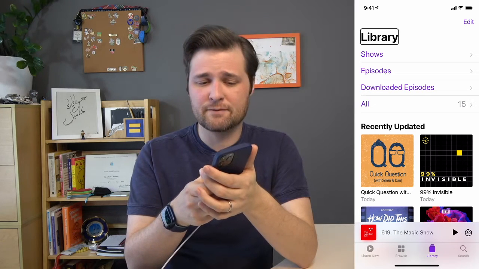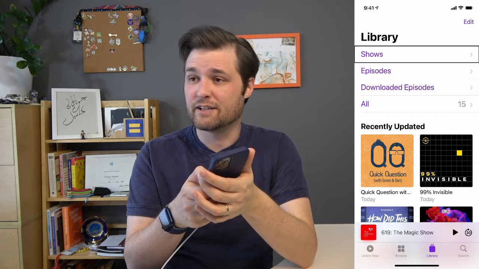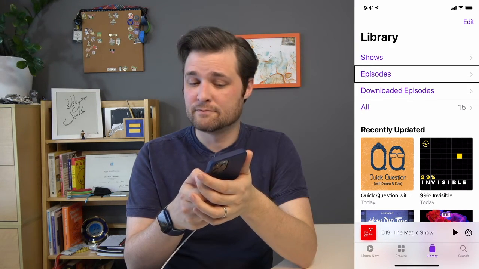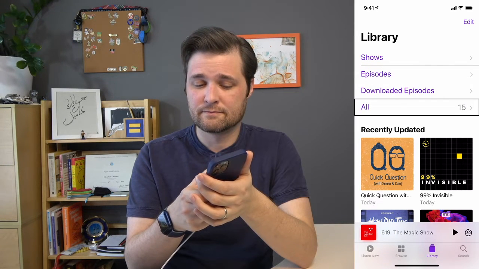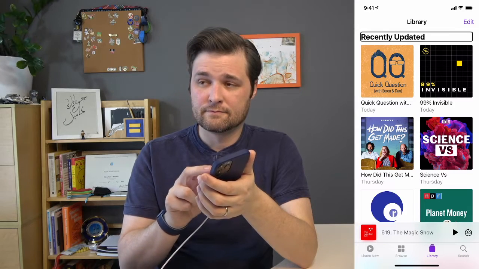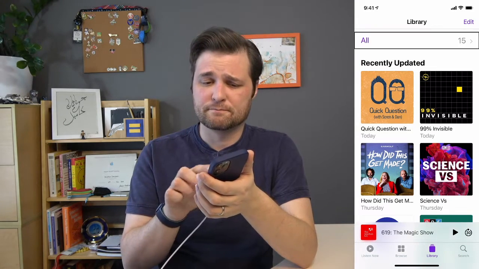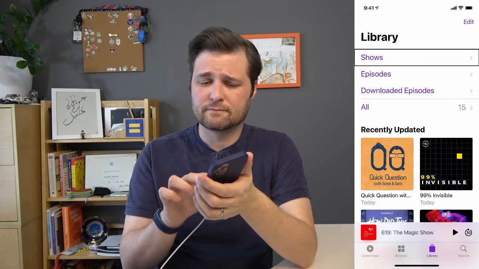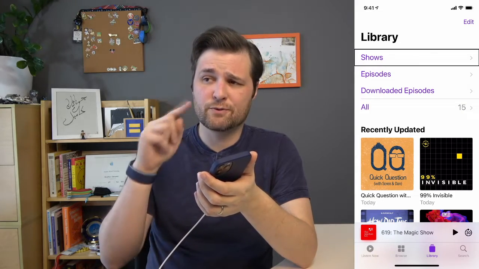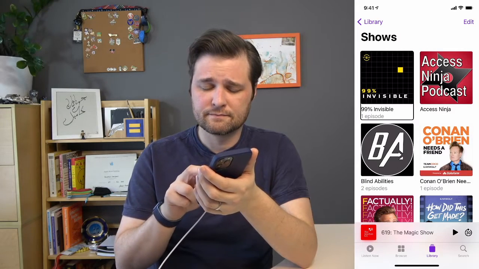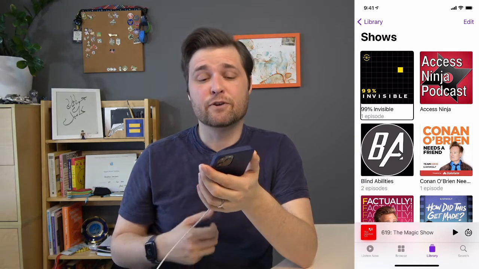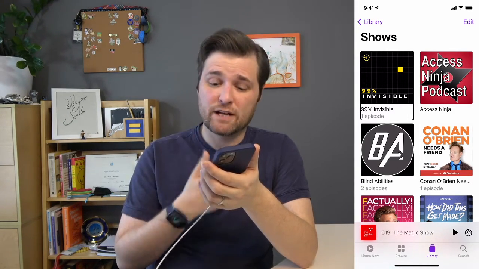Let me flick to the right here. Shows. Button. So I can browse by show. Episodes. Button. Downloaded episodes. Button. All 15. Button. Recently updated. Heading. I'm going to browse by show here. All downloaded episode. Shows. Button. So I just flick to the left till I got the shows. 1-finger double tap. Shows. 99% invisible. 1 episode. Button. I can flick through my various shows and find out what episodes I have.